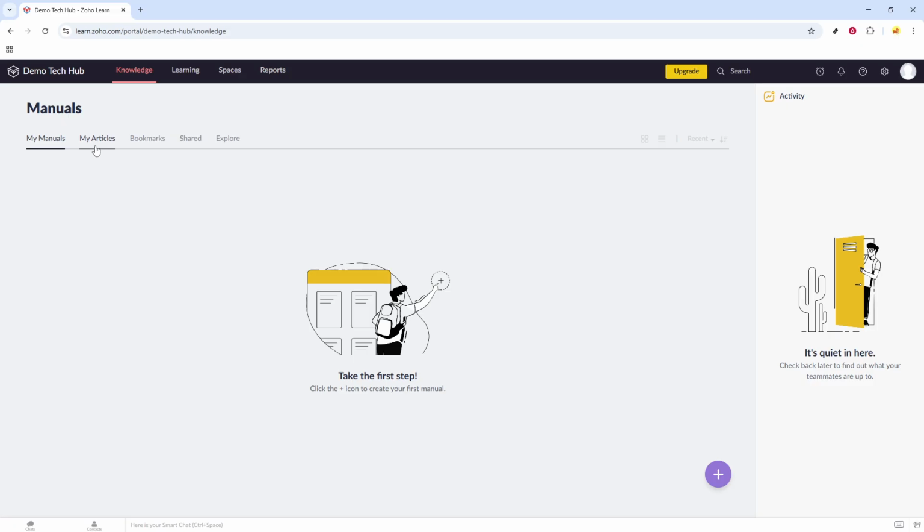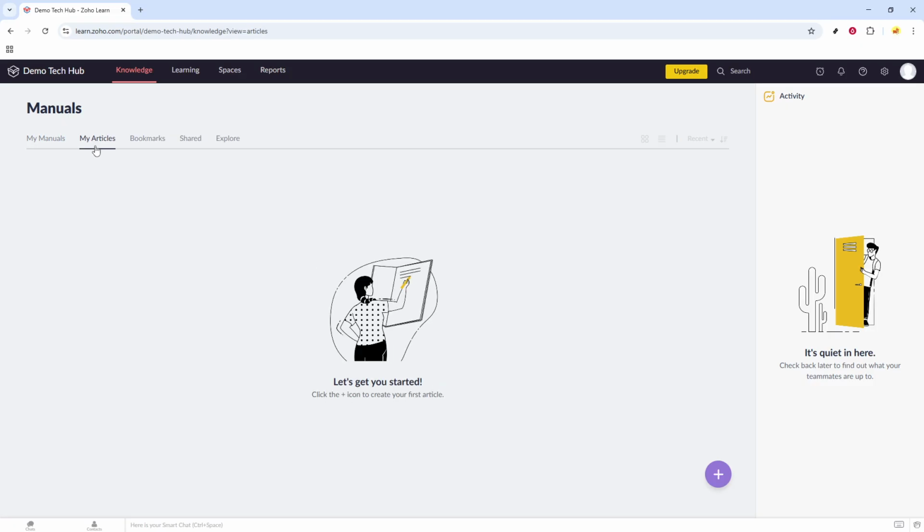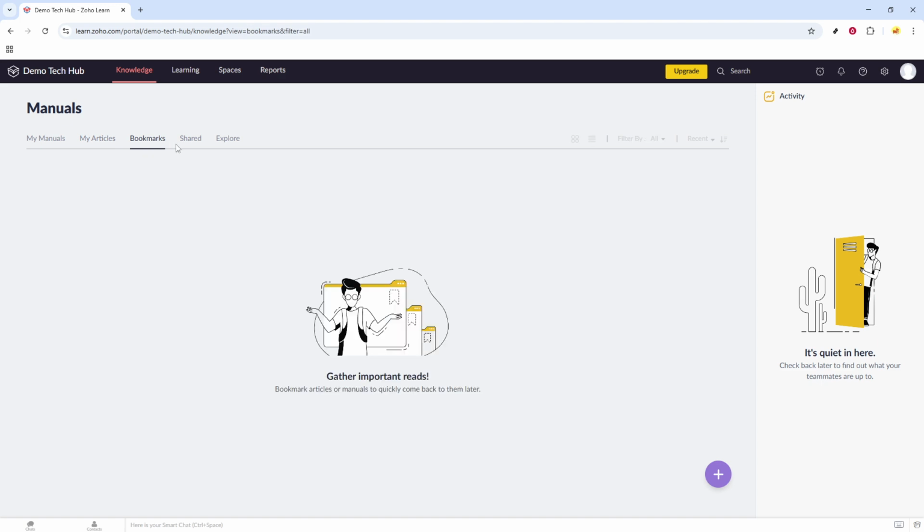Next, we move on to My Articles. This sub-option stores all the articles you've crafted. Whether for personal use or organizational sharing, this hub keeps your written work neatly organized. Bookmarks is a really handy tool that allows for quick access to saved content. Think of it as your digital library card, making important resources just a click away.